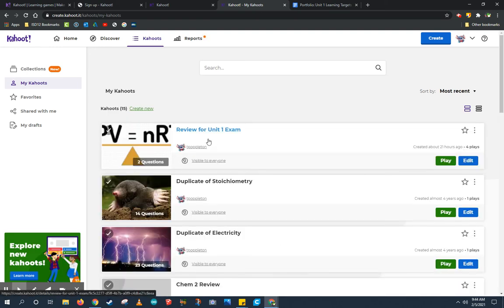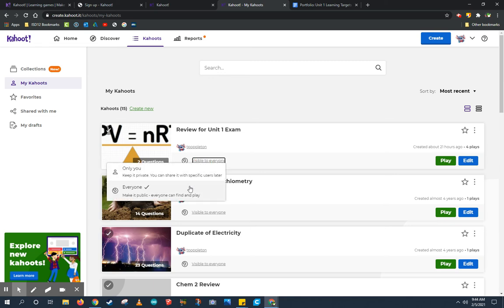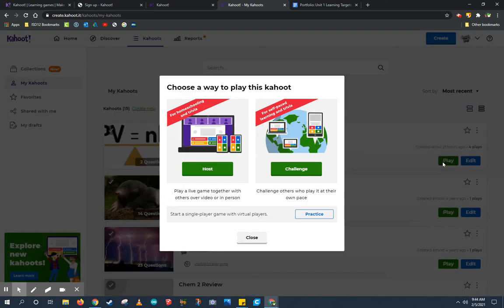Your Kahoot quiz will appear in your My Kahoot section inside your Kahoot account. It's a good idea now to make sure that it's visible to everybody. And if you need to change visibility settings, you can do so now. Now what I want to do is I want to be able to share this Kahoot with others. So I'm going to go ahead and click play.